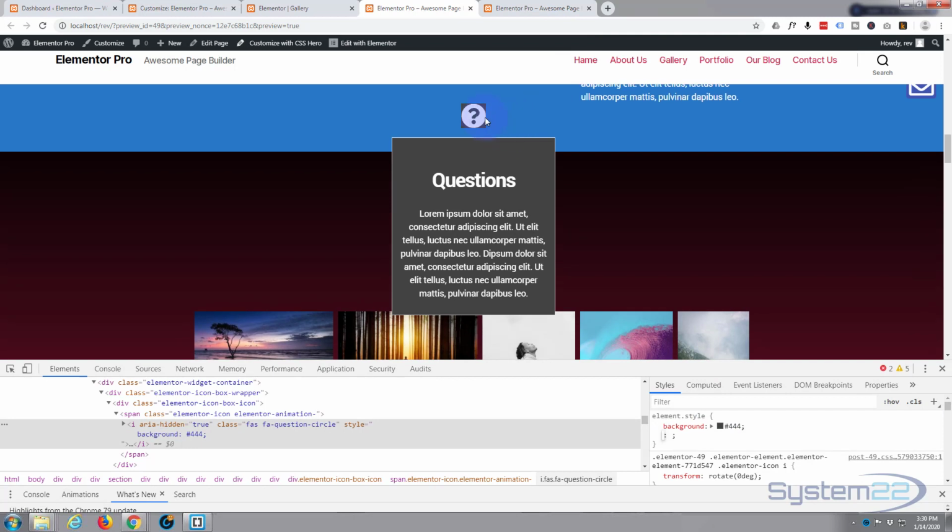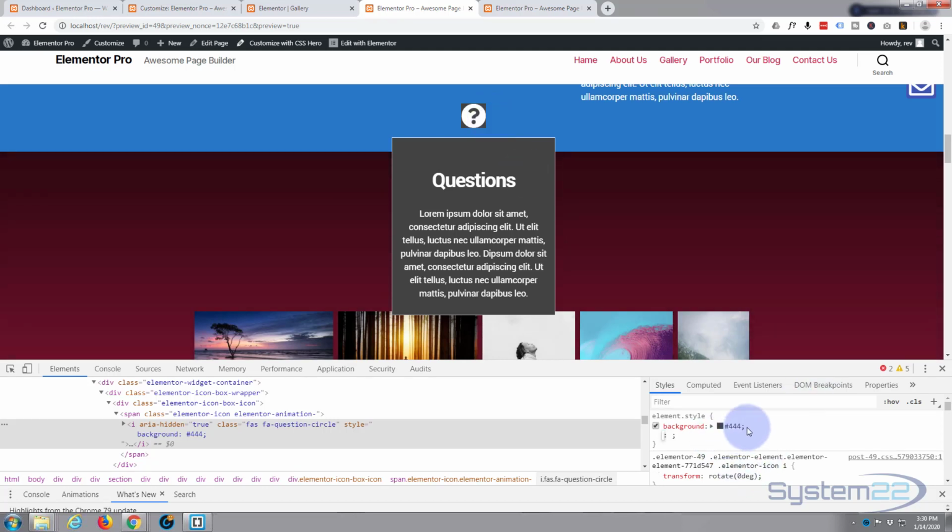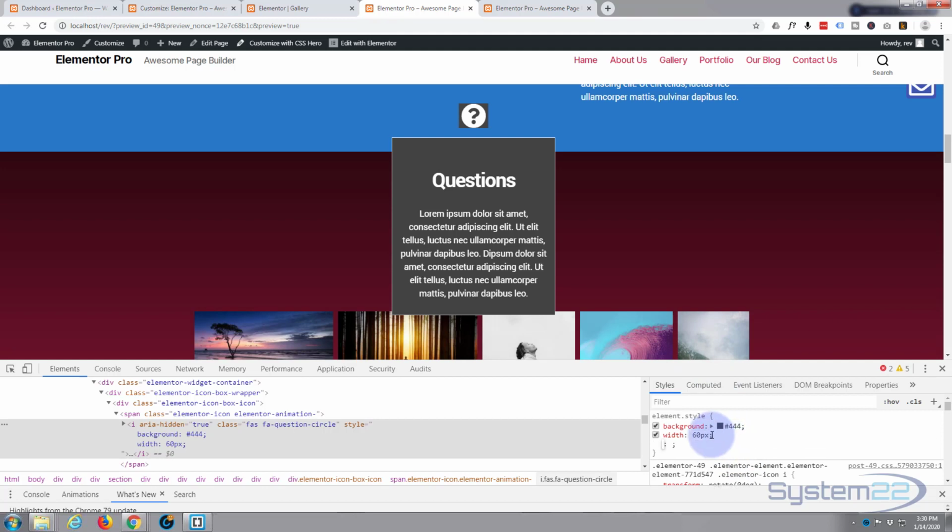And you can see it's got it there behind it, but I need to make it a little bit wider, and I need to make it round. So let's do that. I may have to give it a fixed width. So let's try giving it a width of, we'll try 60 pixels. Yeah, that's fine. That gives it a bit of space. And we'll do the same for the height.